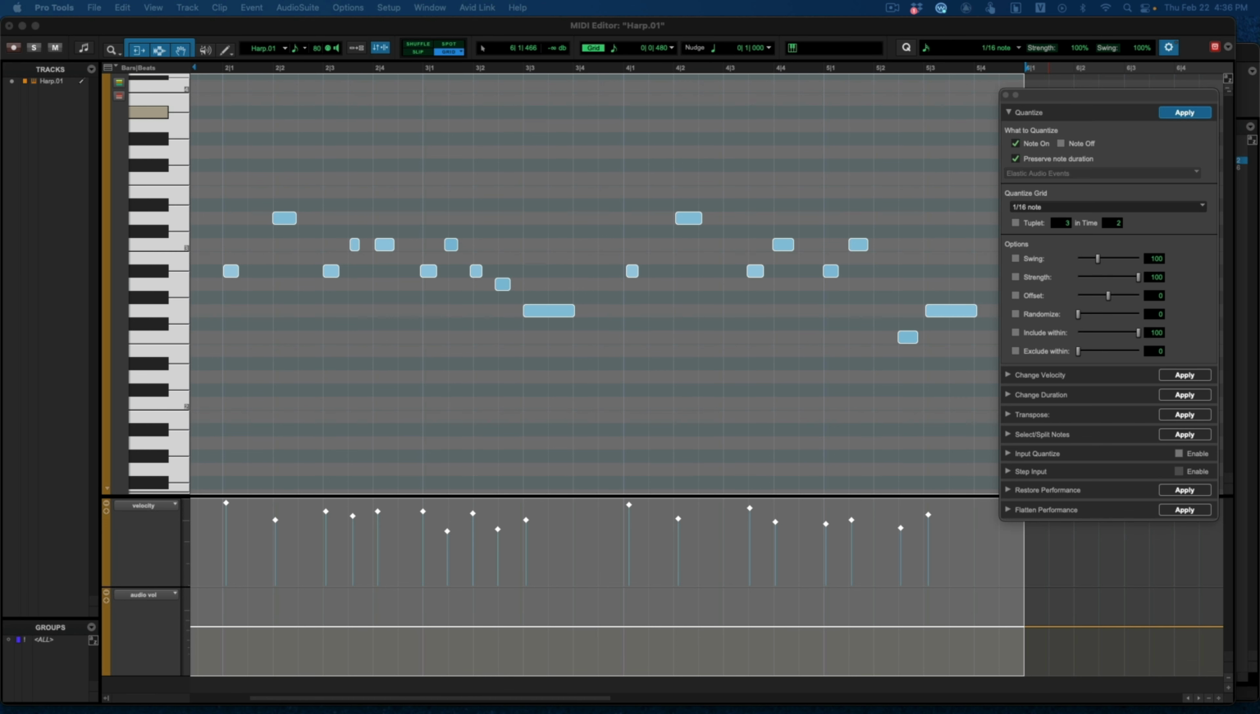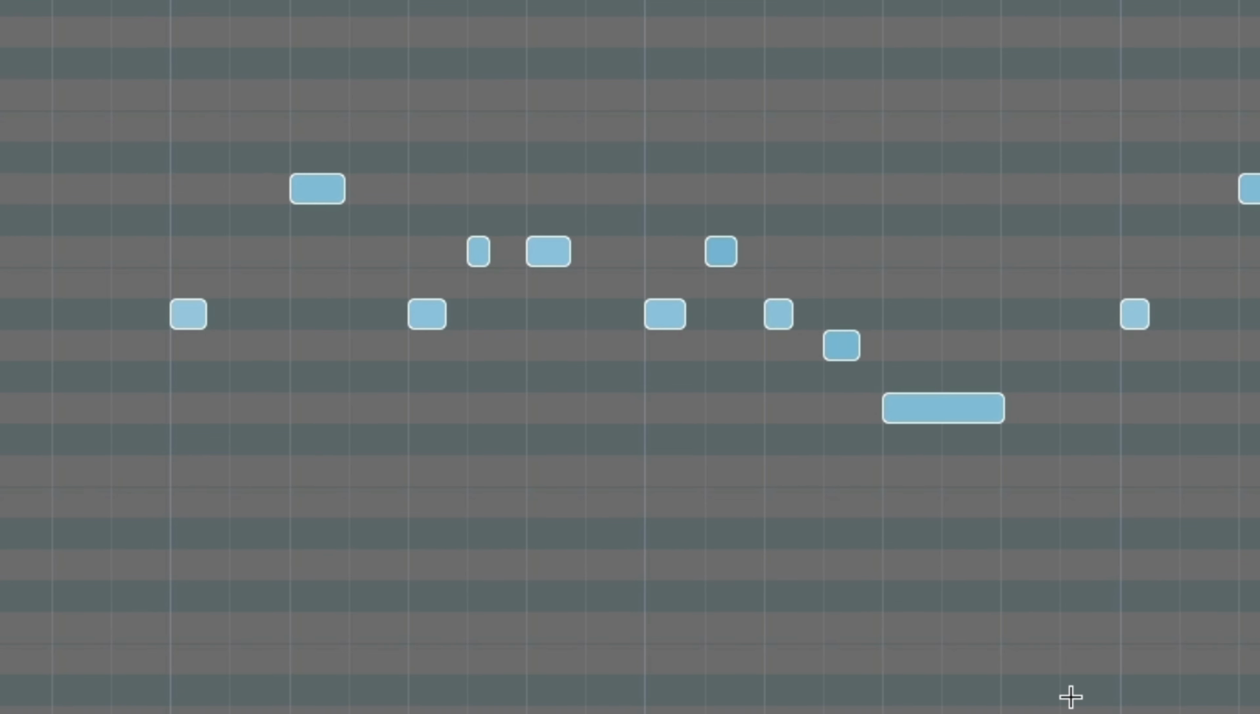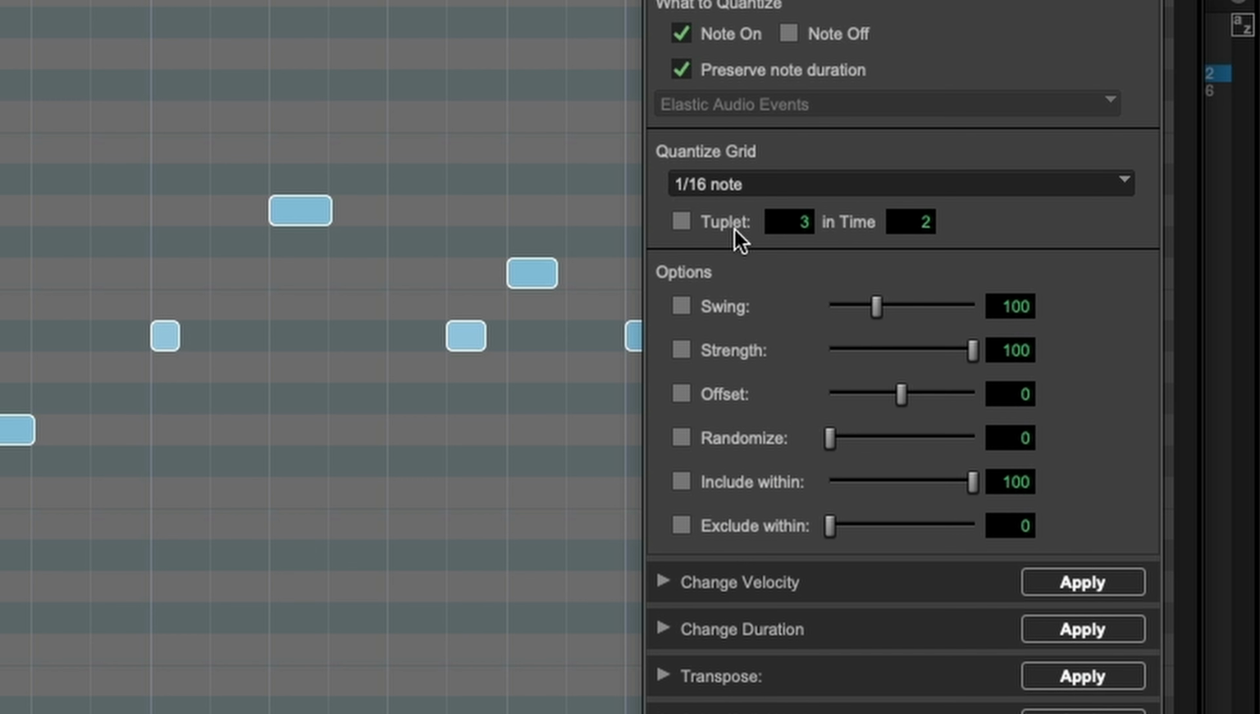Here is a regular human performance. Notice how notes are before or after the beat or grid lines. We quantize it, and now all of the notes have moved to start exactly on the beat or grid line. The two most important controls are grid value and strength.